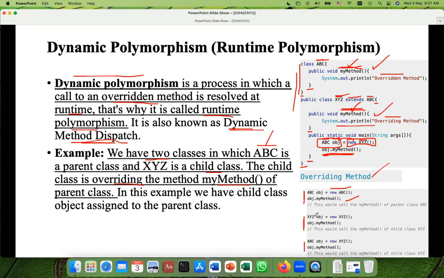Similarly, if you have XYZ obj = new XYZ, now this is your question. The right-hand side is child and the left-hand side is child. If you are calling obj.myMethod, which method from these two would be called? The method of the child class. This is the answer to your question.